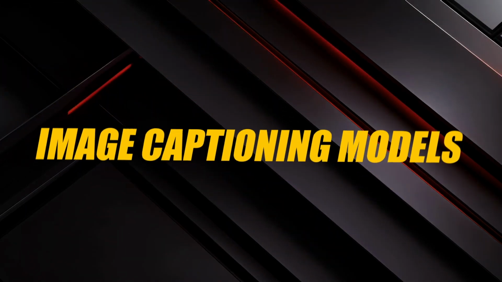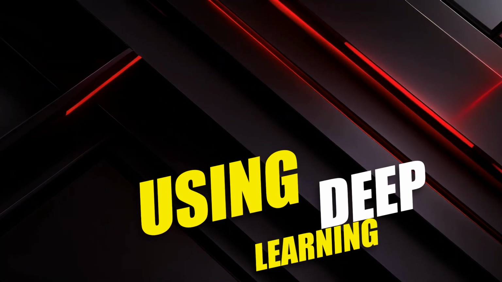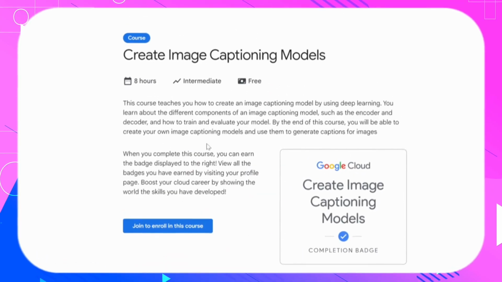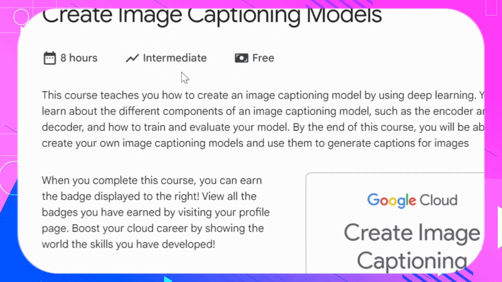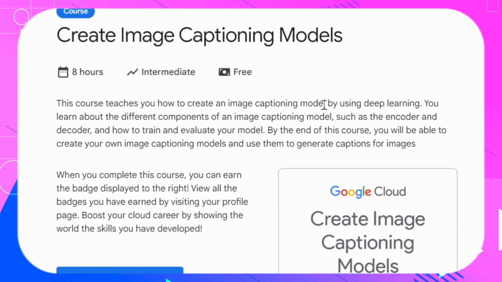Now let's go on to the next course. This one's all about creating image captioning models using deep learning. You'll learn to build your own model and understand its different parts, like the encoder and decoder. Don't worry about the technical terms. It'll click as you go. By the end, you won't just get the theory. You'll know how to train and evaluate your model. Plus, you'll be able to make your own image captioning models, generating captions for your images.